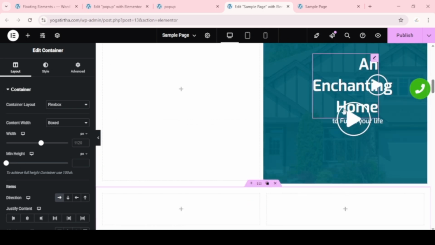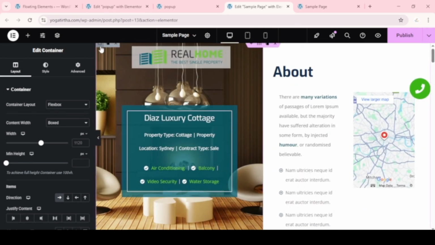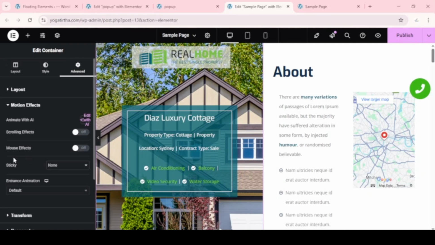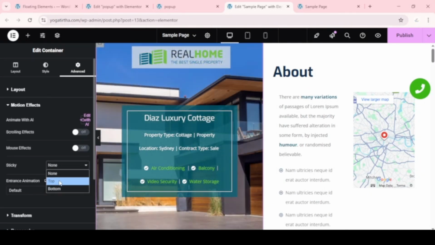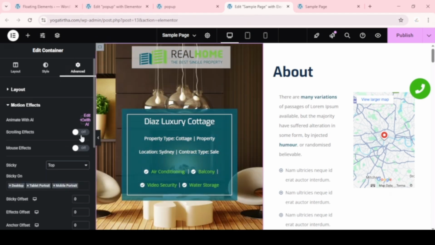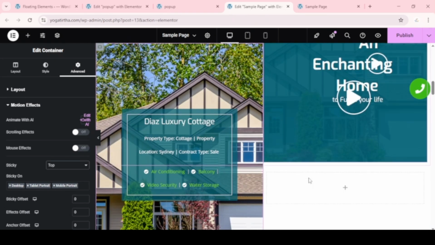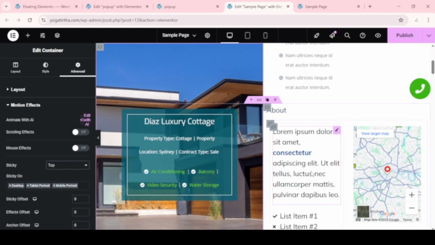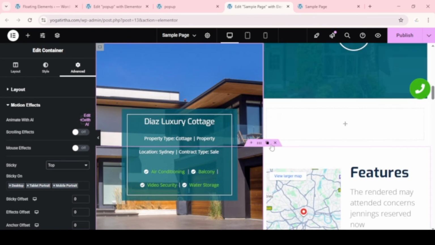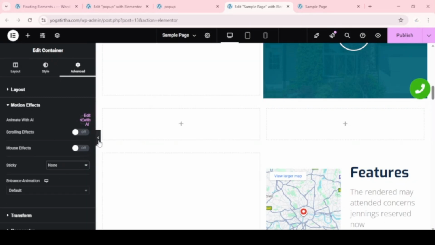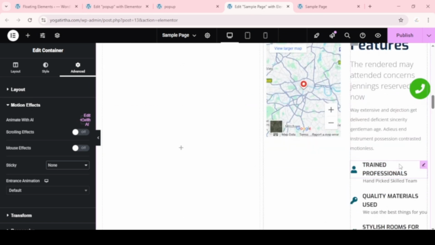Okay, after you do all the sections, then you click the section and click motion effects and sticky, select top. So why will I do it later? Because if I do it before, then I cannot create those things, because I take all those sections. So I will do it later, after I finish the whole website. Okay, then I do it.